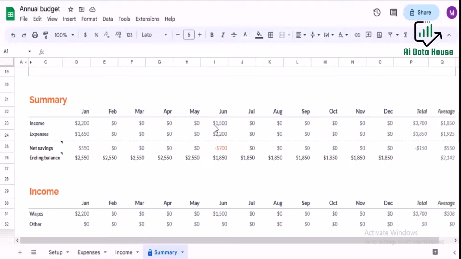So here you can see 000, but in June my income was $1,500 and my expenses were $2,200. That means I overspent $700. So my total balance decreases to $1,850 from $2,550.